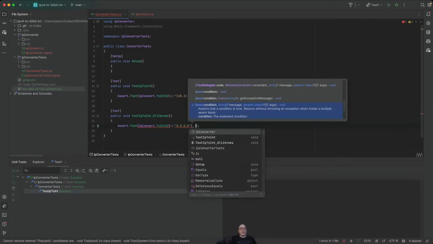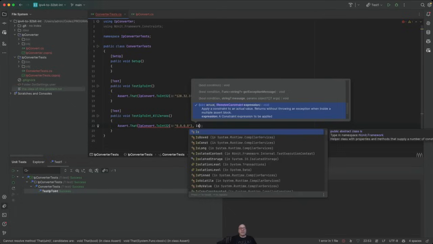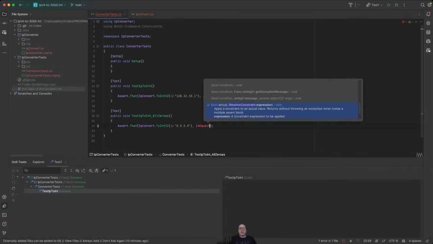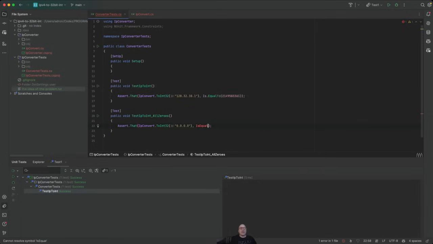That's British for 0, by the way. Is equal to... why does that not work? Oh, it's dot equal to, there we go, some number, which would be Z.